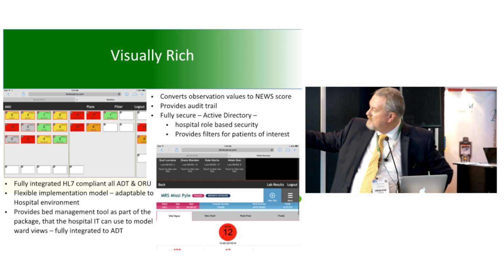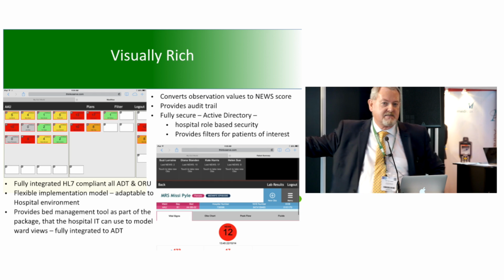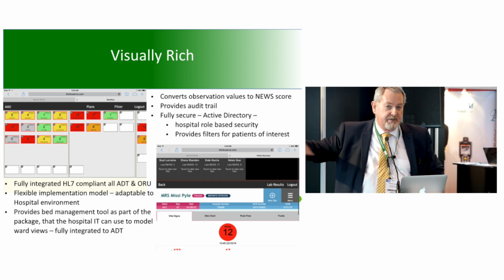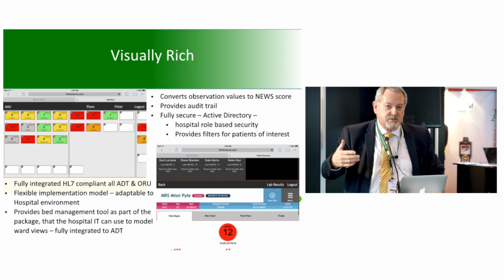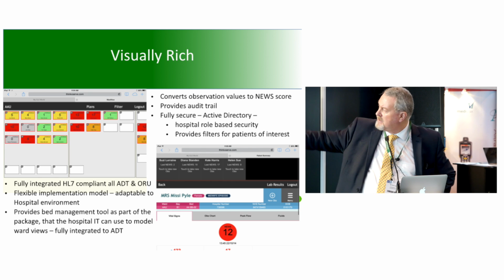So all of these represent patients in beds, and the hospital can create their own view. So built into the application is this ward layout editor tool. They can create their own view.